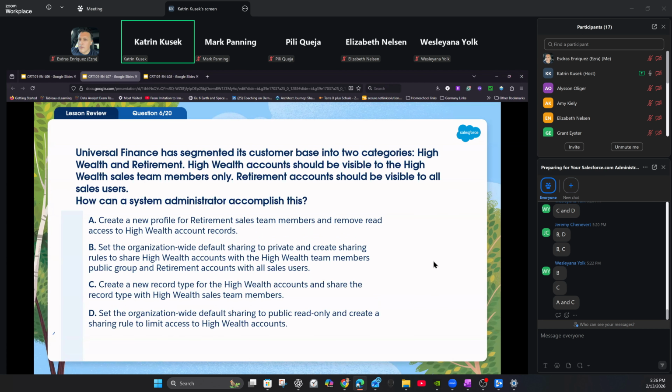Oh, this is another good one. Universal Finance has segmented its customer base into two categories: high wealth and retirement. High wealth accounts should be visible to the high wealth sales team members only. Retirement accounts should be visible to all sales users. How can a system admin accomplish this?